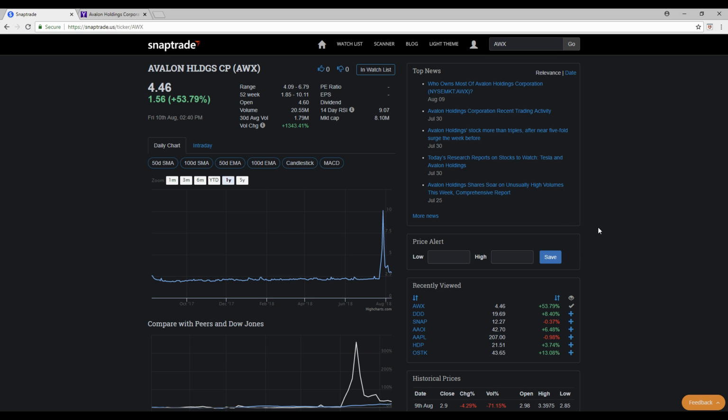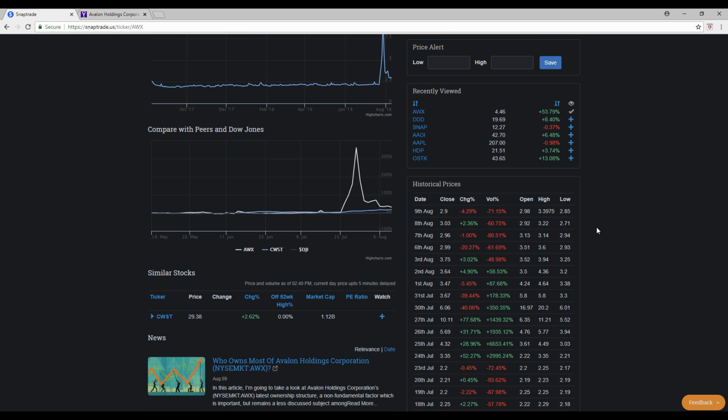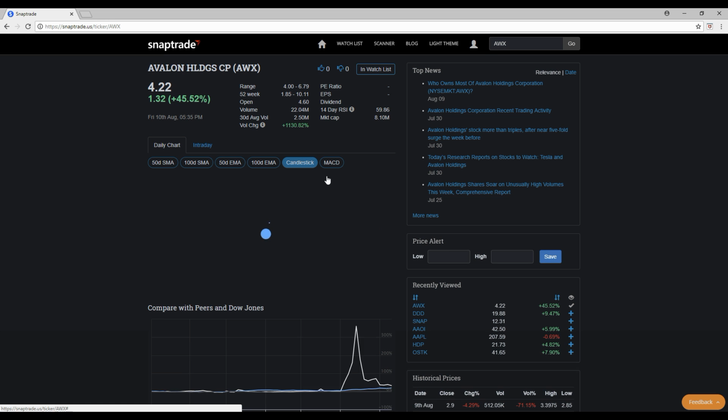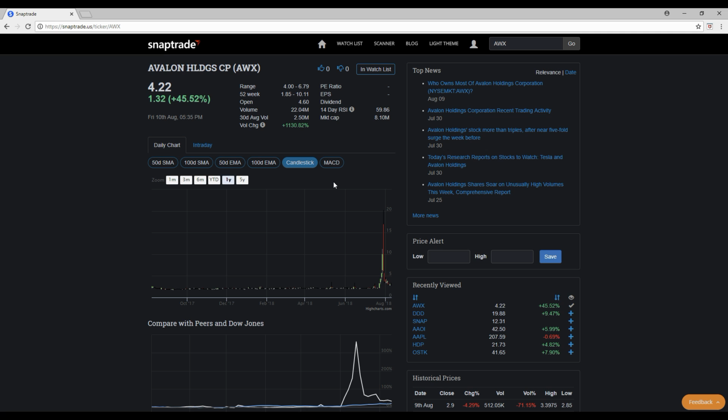It's also a really thorough page that shows you historical prices as well as compares this stock with the overall market. When speaking about charting, the charting on this site is extremely well done, and honestly I love the color scheme they have going on. And so if I look at AWX's chart, I can add study indicators like the 50-day simple moving average or the 100-day exponential moving average, and it also has candlestick charts because you know I love candlestick charts.